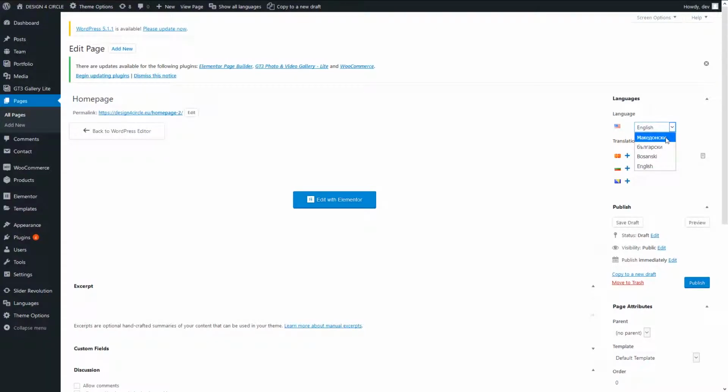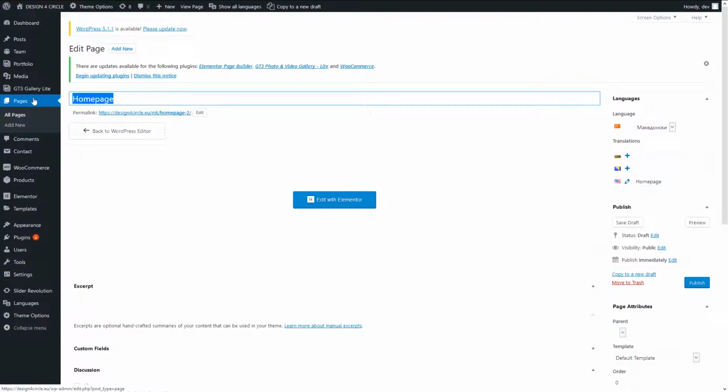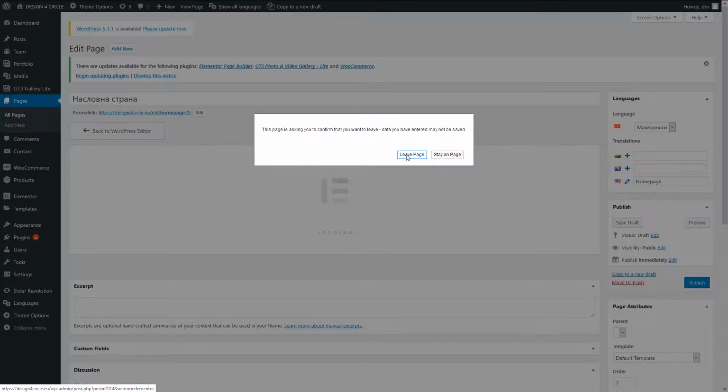Same applies. Choose the language in which you want to add the translations. We want to translate the page in Macedonian. Under Translations, we choose the page for which we want to add translations for. We want to add translations for the home page, which is currently in English. We can change the title in the title area, and then we should go in Edit with Elementor.